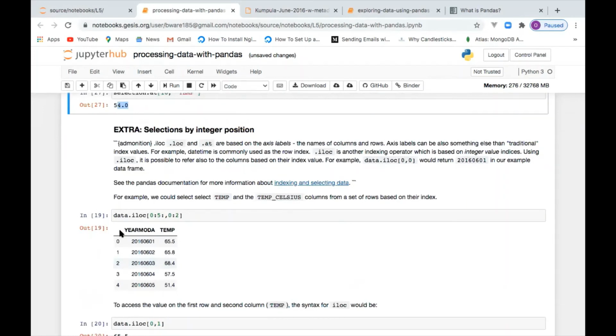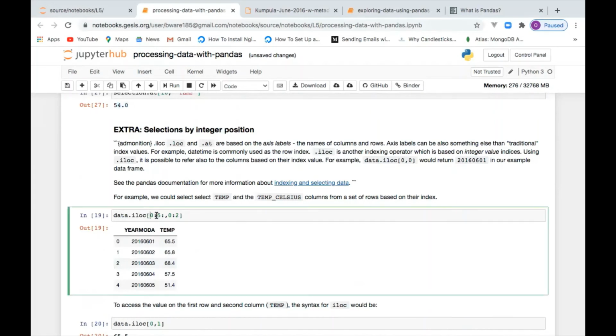So extra selection by integer position. You can do selection by integer position. So what does this name mean? Integer position here means just go through the index from 0 to 5 and from 0 to 2. Now this one is talking about the row and this one is talking about the column. This is the first column here, which is the 0, then temperature, which is the next column.